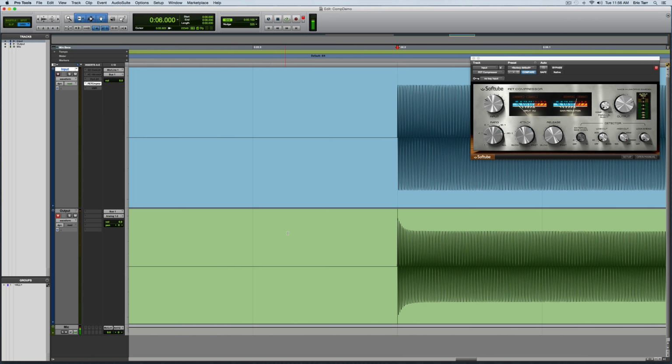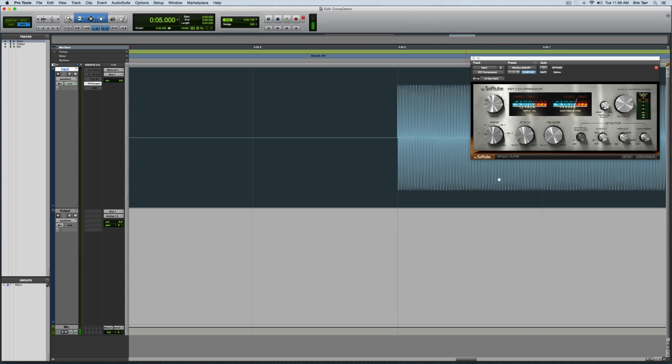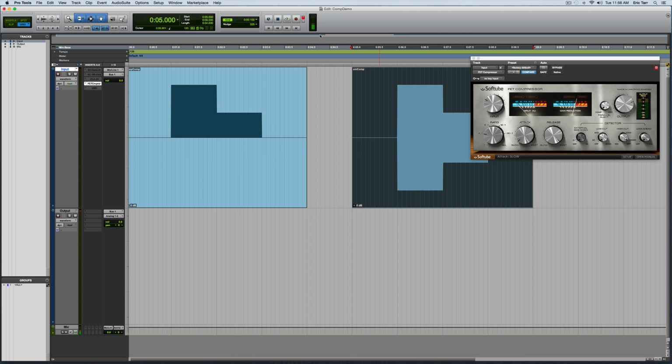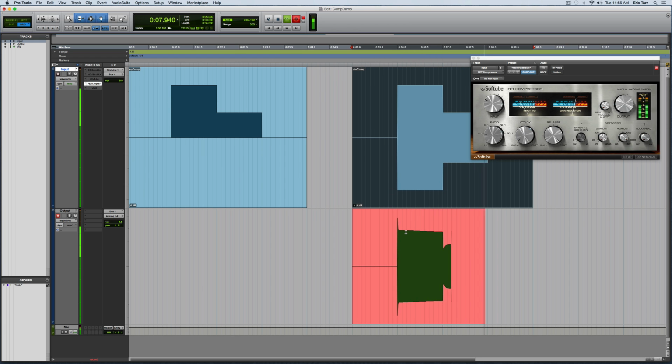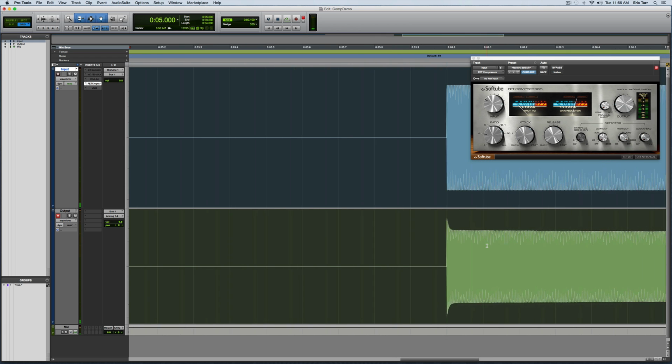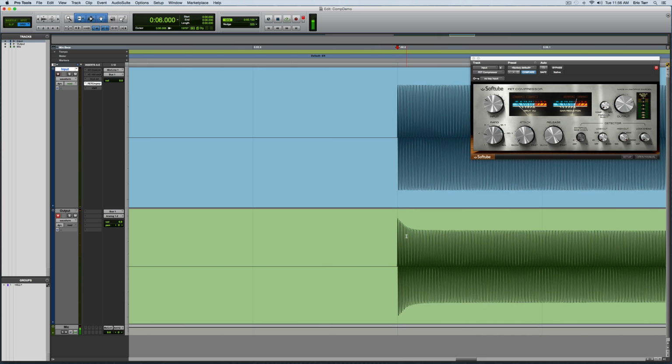It's always with 1176 going to be pretty quick on the attack time. So even if I go to the slowest setting on the attack, you can see still only a few cycles before the compressor really grabs onto it.